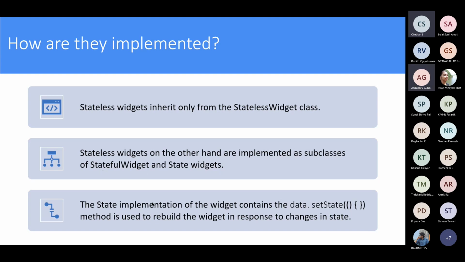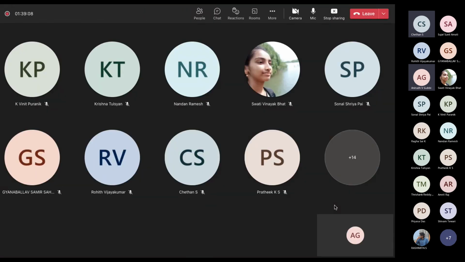Now, for stateful widgets, since you can change the state, you also need to change the corresponding UI on the screen, right? So for that, you use a function known as setState. It's a function, and it requires another function to be provided as a parameter. So whenever you call setState, that particular UI will be built again. And since you have changed the data, that change in data will also be reflected in the final UI.